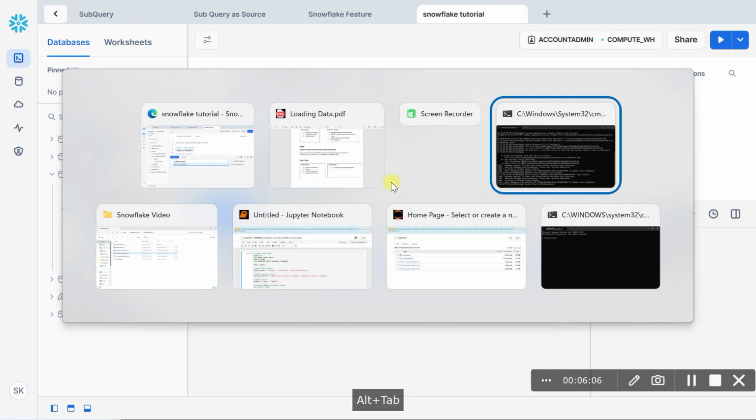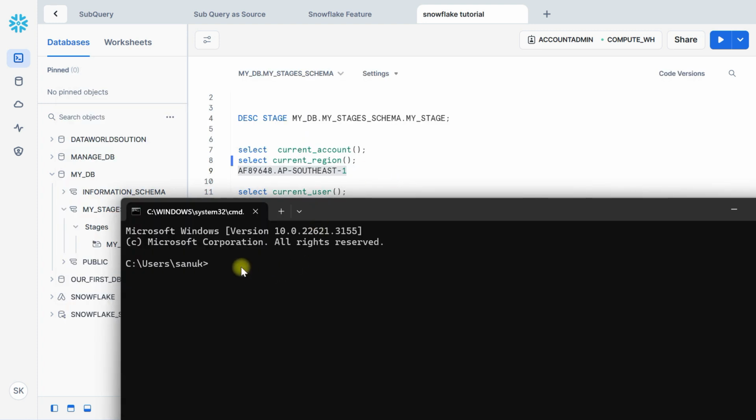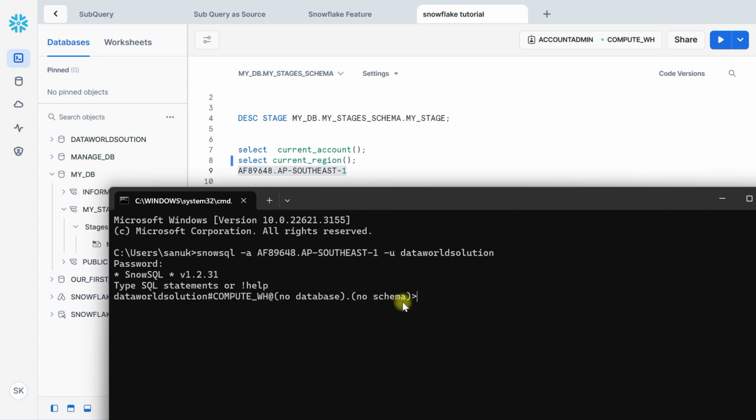So here write snowsql -a and your account name, then -u and your username. Data World Solution is my username. After that, put here your user password. Now we are logged into SnowSQL.